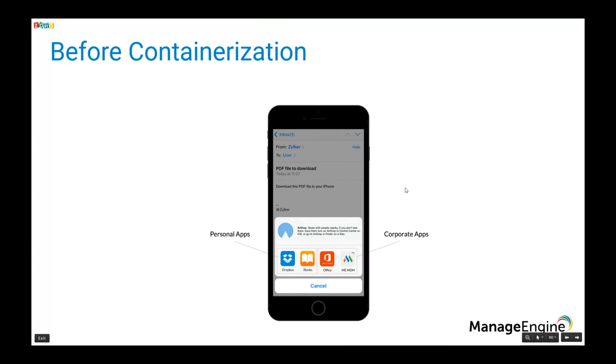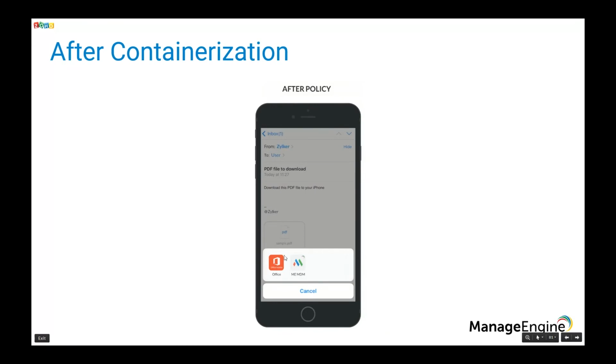And so before containerization, when a user tries to share or open any attachment shared on the work email, they'll be able to do it on personal apps too. But after containerization, they'll only have access to the work application. So this is a pictorial representation through which you can see how the attachments can be opened once the containerization profile is applied to the devices.